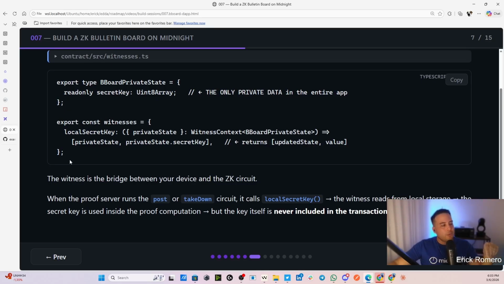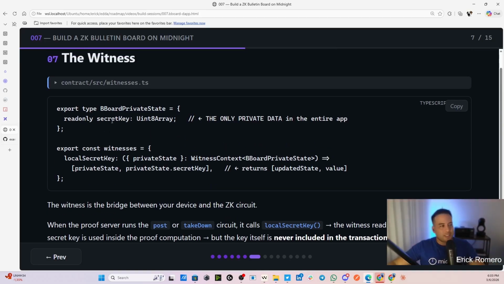The witness is a bridge between your device and the ZK circuit. When the proof server runs the post or takedown circuit, it calls local secret key. The witness reads from local storage. The secret key is used inside the proof computation, but the key itself is never included in the transaction. So that's the magic of ZK. We're using some private information to compute something, and the proof demonstrates that we have run that computation using some private information.